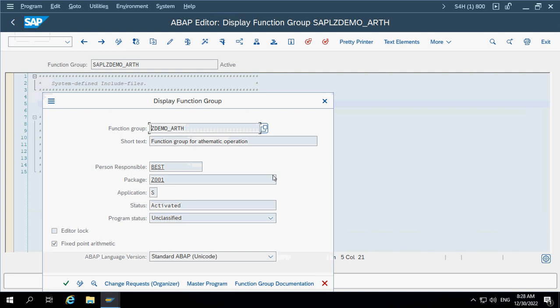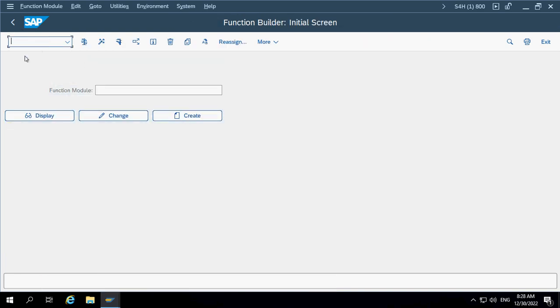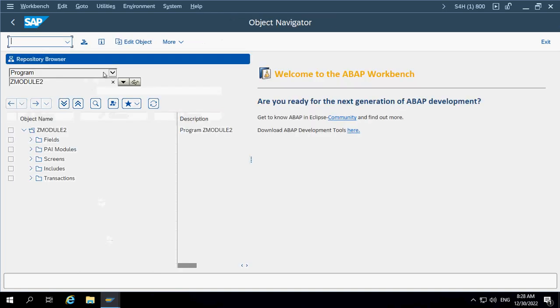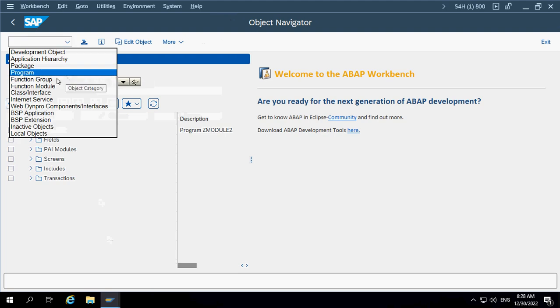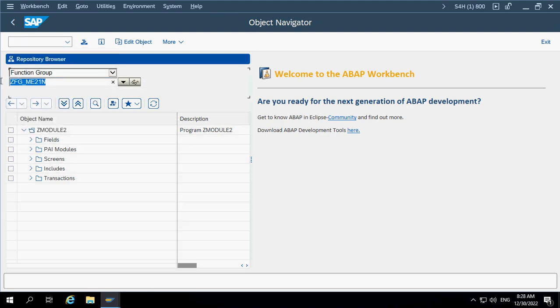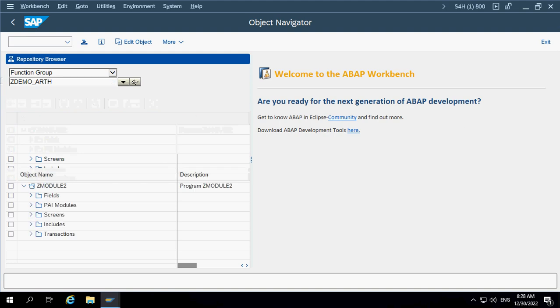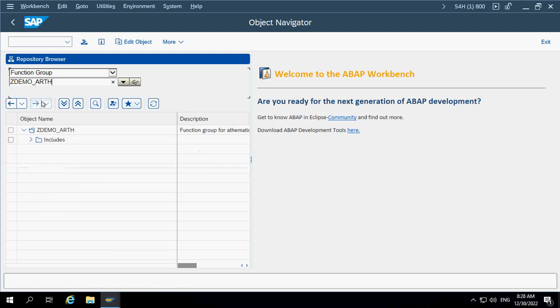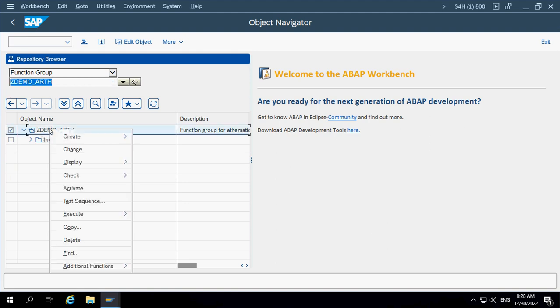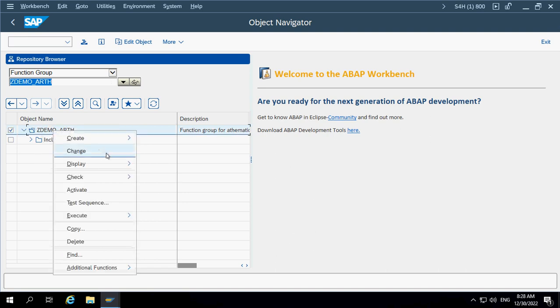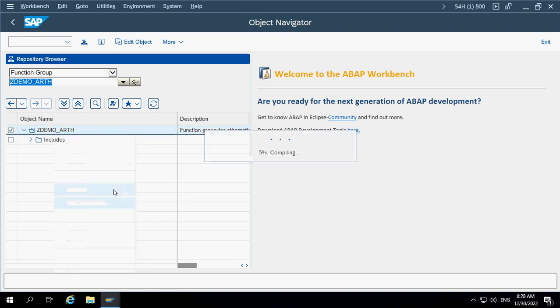The other easy approach to activate the function group is, after creating, copy the function group and go to SE80, the object navigator. Select the function group option here. Enter the function group name and right click on the function group name. Here you can see the function group. Right click on the function group name, activate. It will activate the complete function group, right?